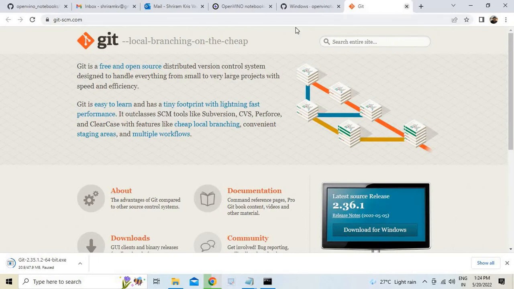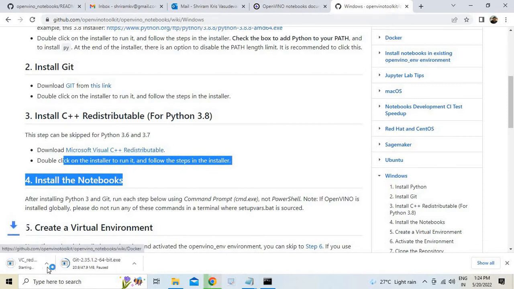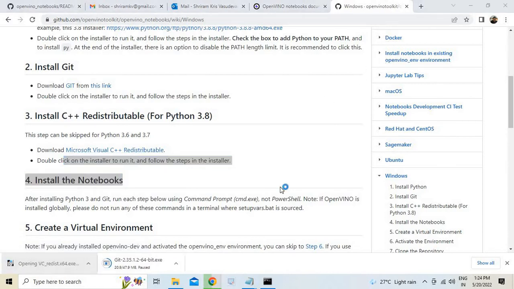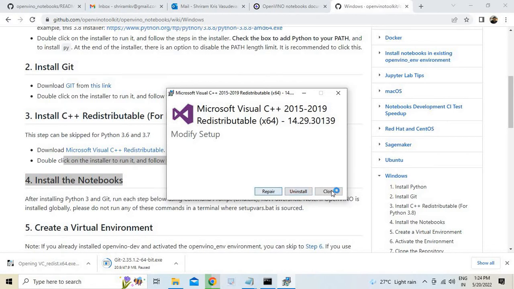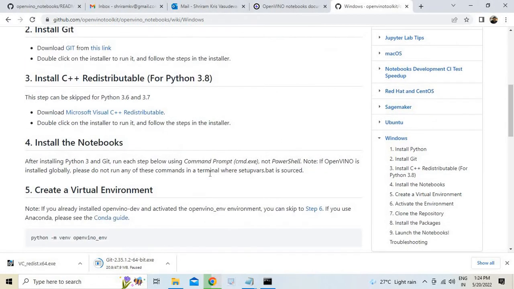The next thing is to go ahead with the Microsoft Visual C++, which is to be installed. I have already downloaded it and kept it ready. I'm redoing it for your reference. Since it is already installed, it is asking me to uninstall and then install it again. I don't want to do that since it is installed already. Let's go ahead with that.